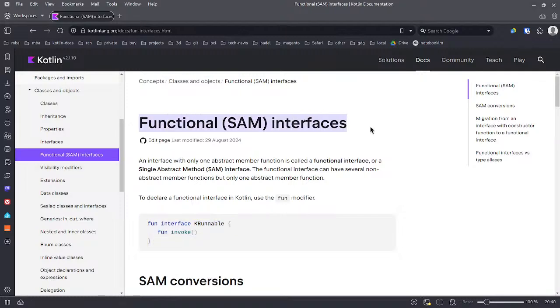So, what are functional interfaces? An interface with only one abstract member function is called a functional interface. So it has only one abstract member function, or a single abstract method, SAM. So this is why it's called a SAM interface. It has two names basically: functional interface or single abstract method interface.